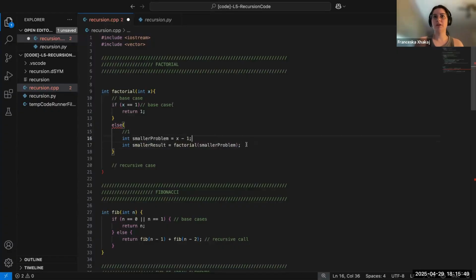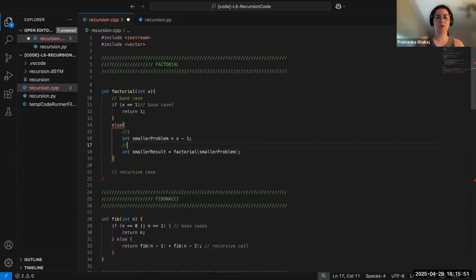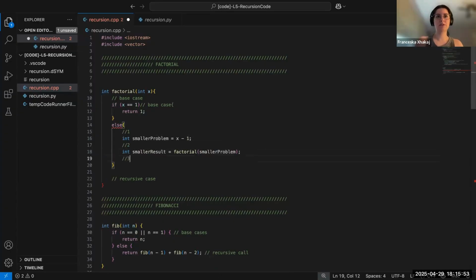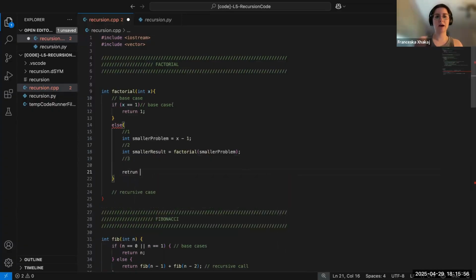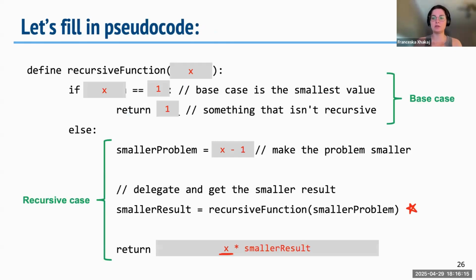Okay. The only thing left for me to do, so this was step 2, right? Call recursively and get the smaller result. Step 3, now I have to go ahead and combine. How do I combine it? I take my x value that is waiting for me, and I multiply it with the smaller result. Okay, and tada, I have my recursive solution of the problem. Again, this is following the pseudocode from before. It's not necessarily so hard writing the code in C++ or Python. It's a little bit more challenging to figure out what your base case is and what your recursive case is.